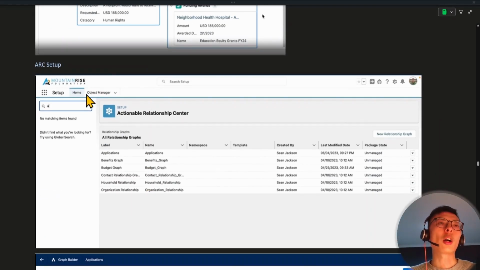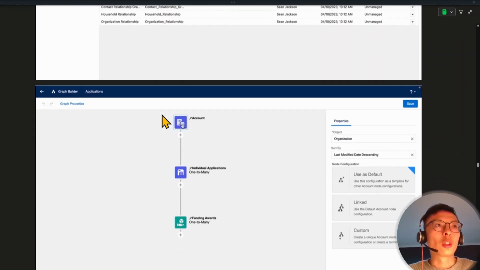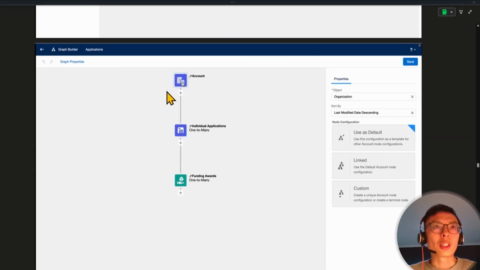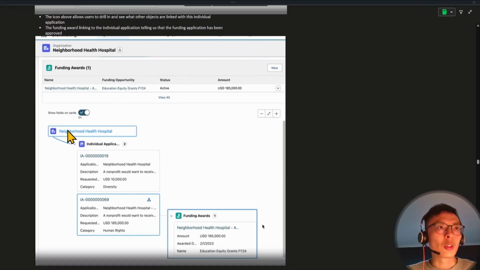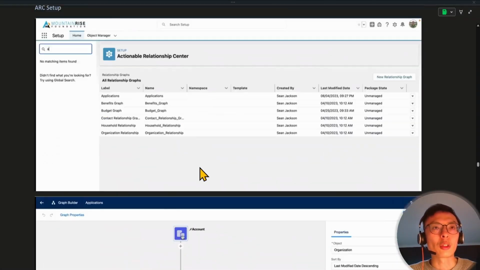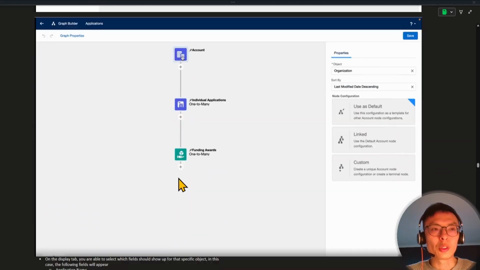And so how do you actually set up Actionable Relationship Center? This is actually in the setup. And when you search for Actionable Relationship Center, this will appear. To create a new Actionable Relationship Center graph, click on New, and here you set up account as the first layer, just like this over here. On the second layer, you need to set up individual applications, which is this here. And the third layer will be the funding awards.